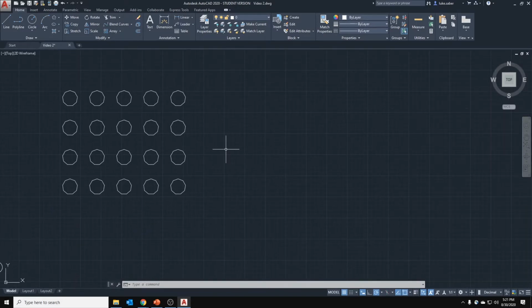Okay, so the next tool that we'll go with is the path array. That one will be pretty quick. Let's first make a spline line, because the way this works is you give it a path. Instead of being a rectangular thing, you give it an organic path, and it will copy along that path.